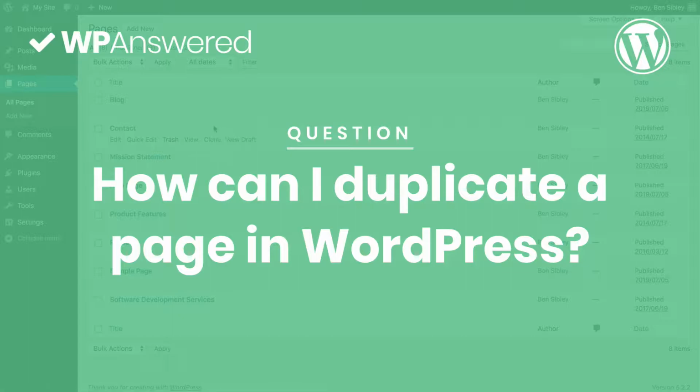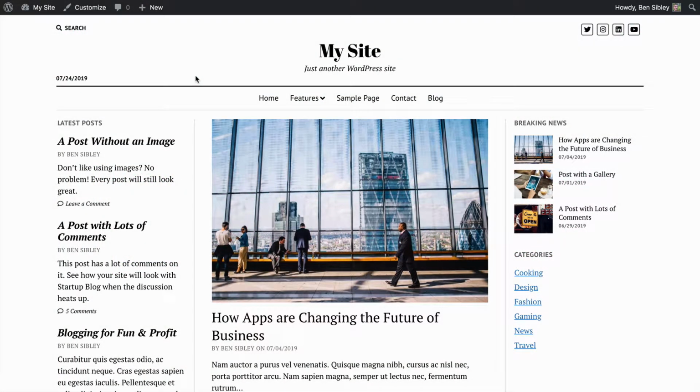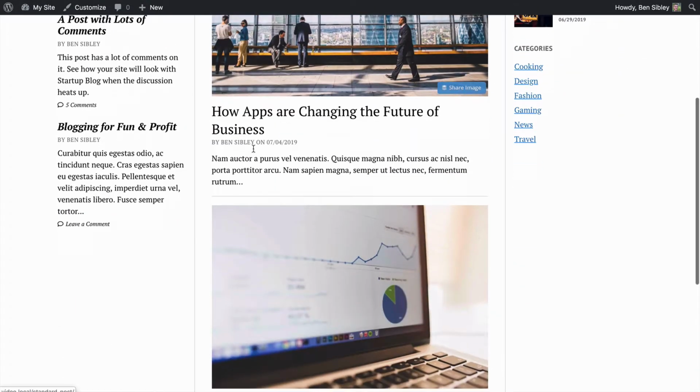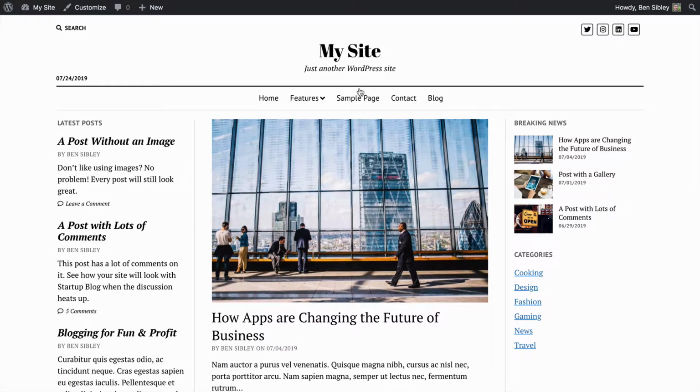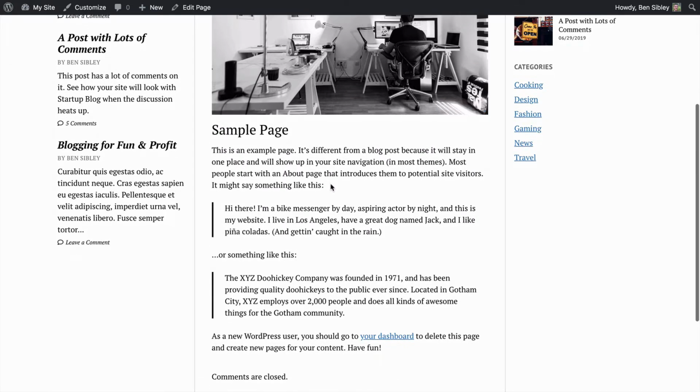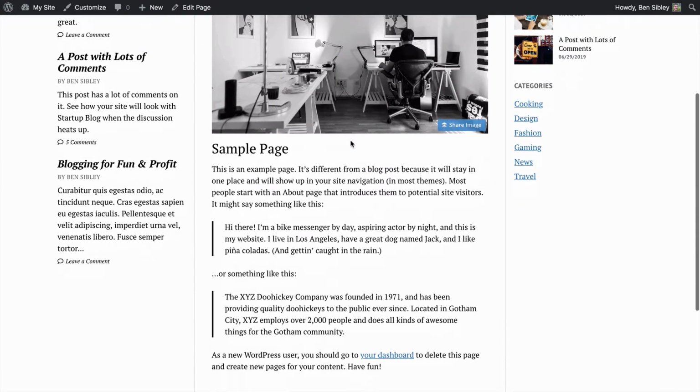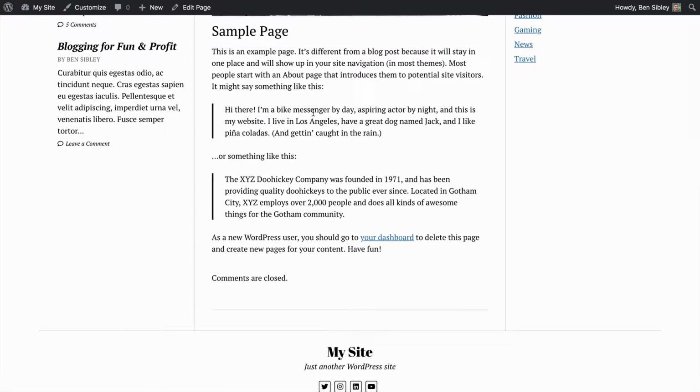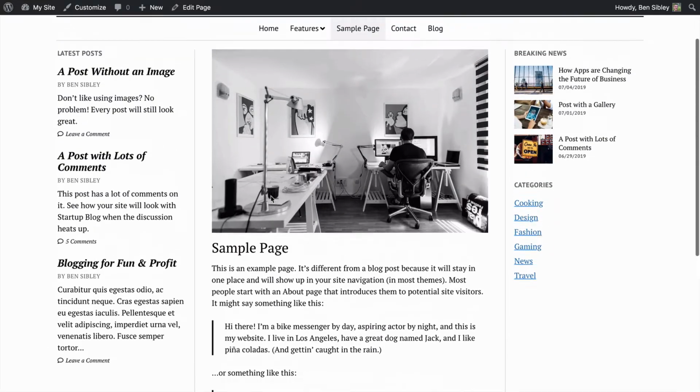Let's get started. I've got a basic WordPress site set up running the Mission News WordPress theme, and my goal is to duplicate this sample page that you can see right here. There's a featured image, there's a title, and some text and some quotes filled in here.